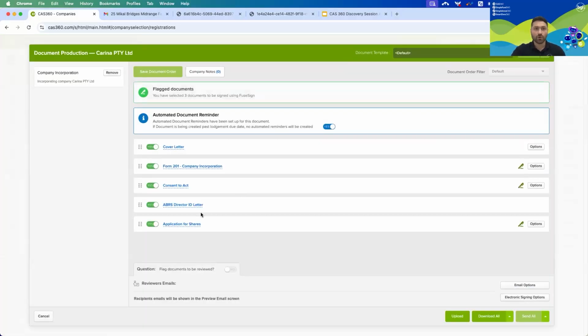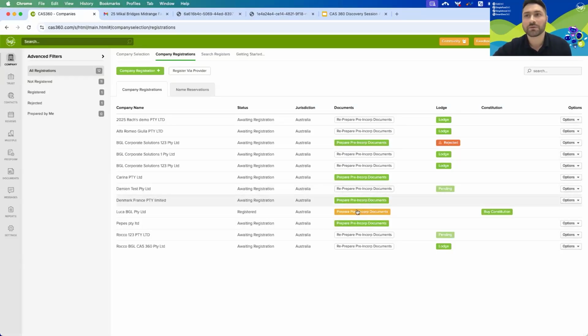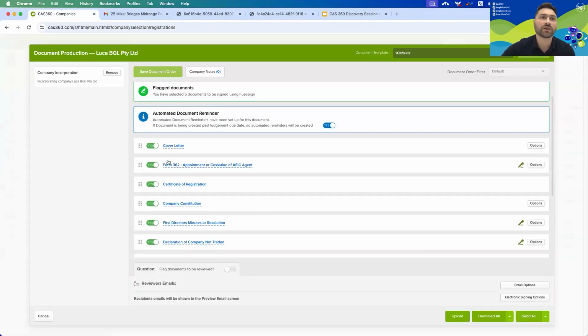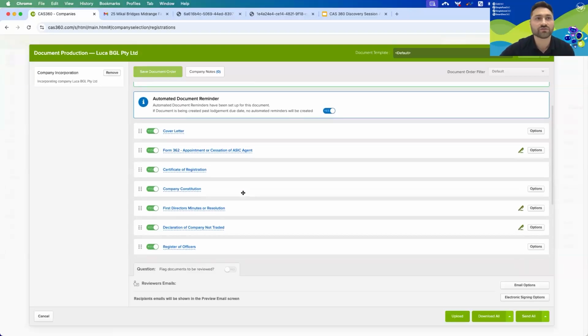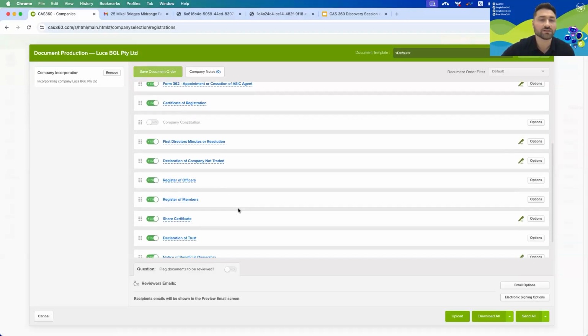You can upload your own company constitution. We do not have a company constitution, but you can get it through our providers. So ACIS, NTAA, Smarter SMSF, ClearDocs, and Lite Your Docs. So you can push incorporation data directly into CAS 360. But we provide you with a Form 362 certificate of registration, and all these forms here.